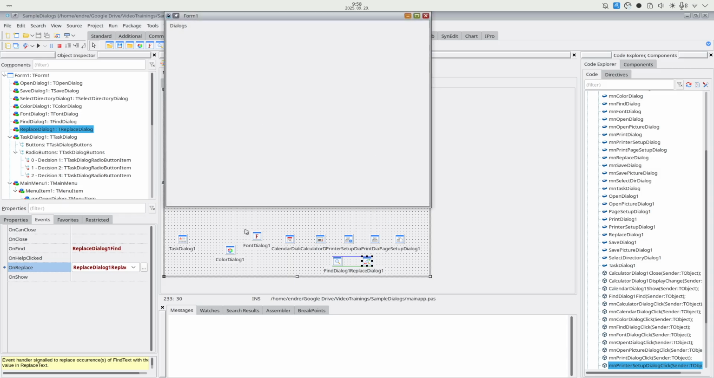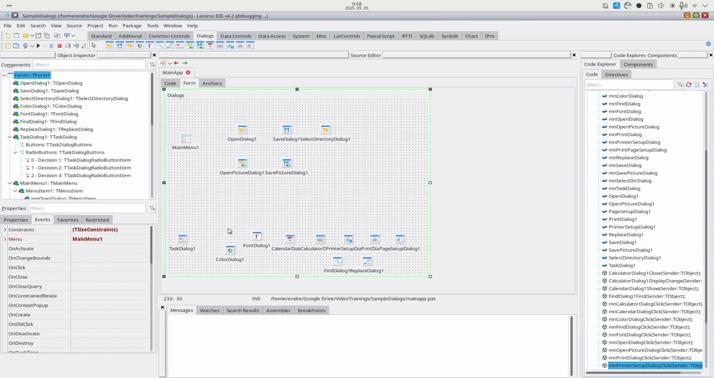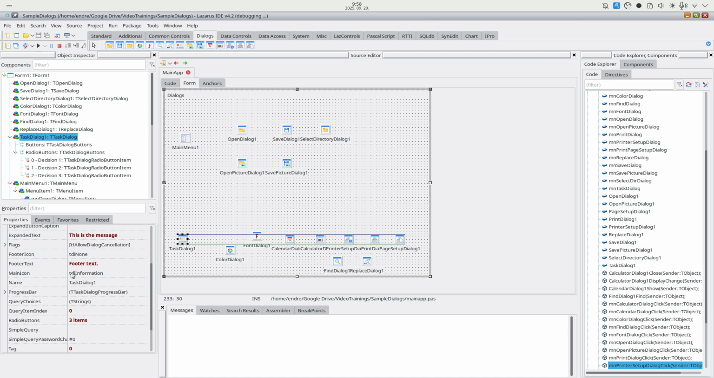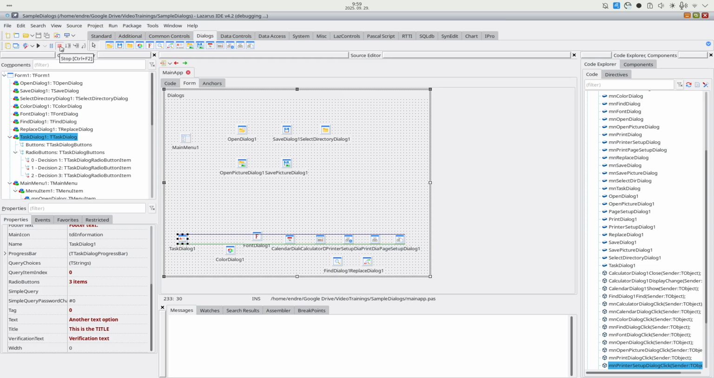And basically that's it for the task dialog. It doesn't really do anything here. If you click on this or you use it, then you can define these properties that I showed, what kind of text should be on it, how many radio buttons you should have with the text on them, and so on. Okay, so that's the task dialog, and let's see the next one.